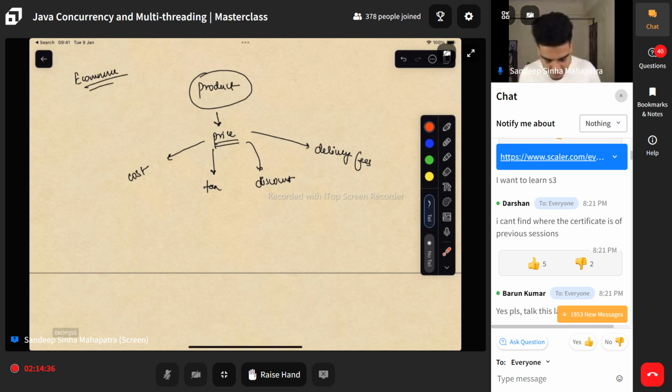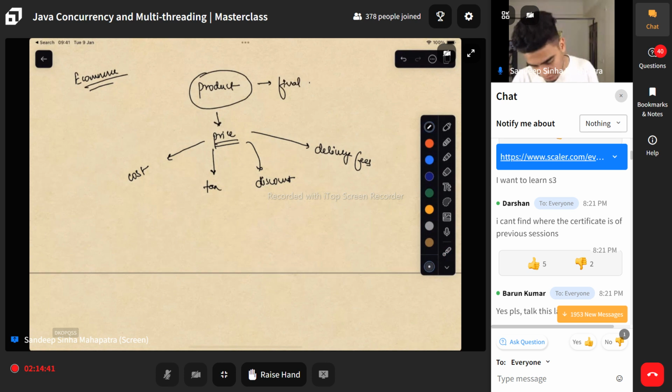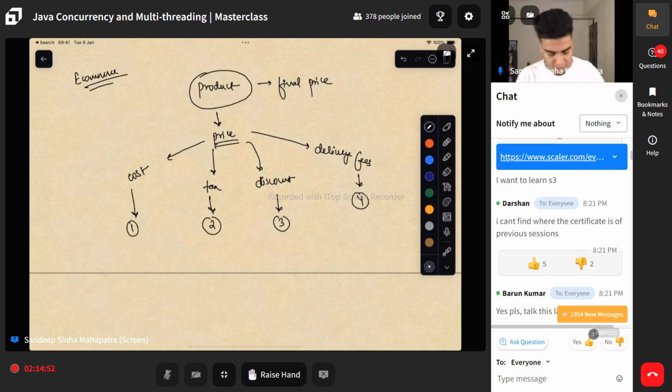But when I show the final price to the customer, I need all these four things. Should I execute them one by one? Should I first calculate the cost, then the tax, then the discount, and then the delivery fees? Should I do these four things sequentially, one by one? Or should I do them in parallel, add them up together and give it to the user? What should happen? Together, exactly.